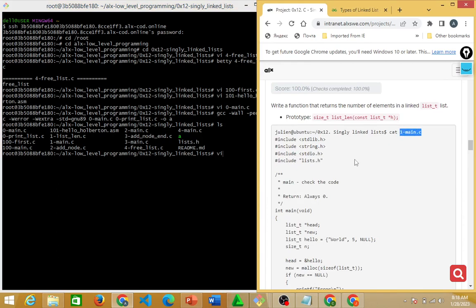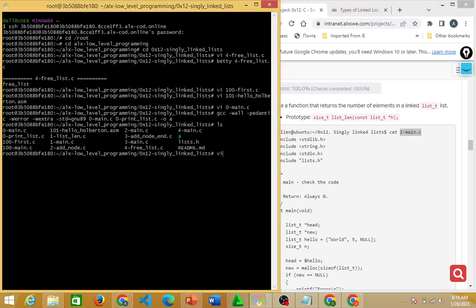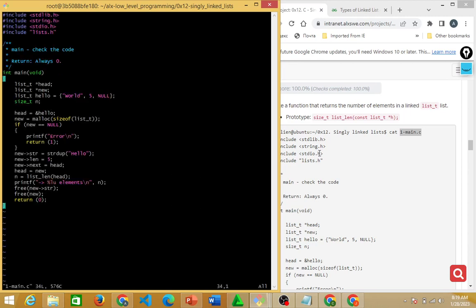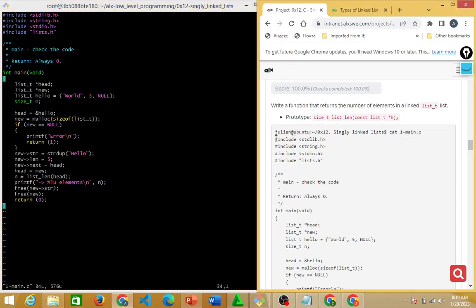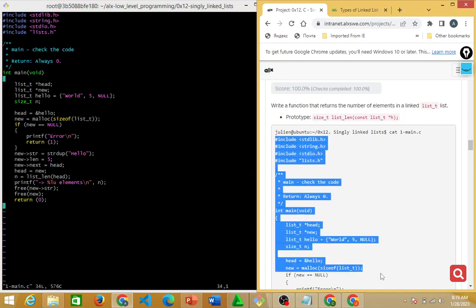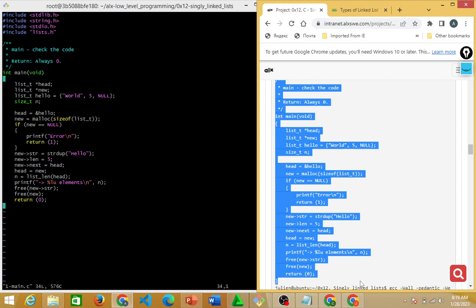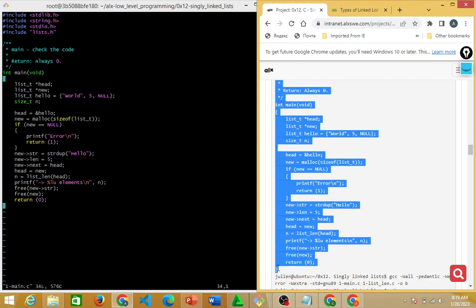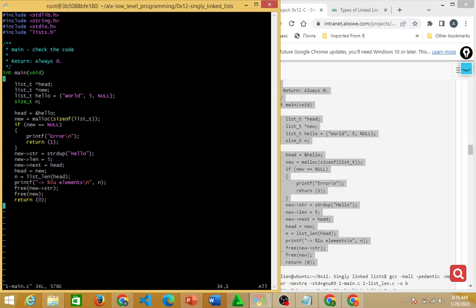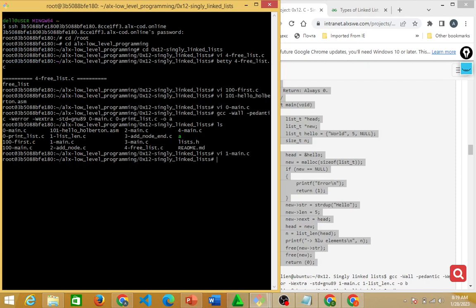You do vi 1-main.c. If you hit enter, again this is the content of your 1-main.c, which was put into here. This is the content up to this closing curly brace. That's what you have here. Once you are done, you paste it in here, then do your escape, colon WQ. Just quit. Then again you compile the next one.